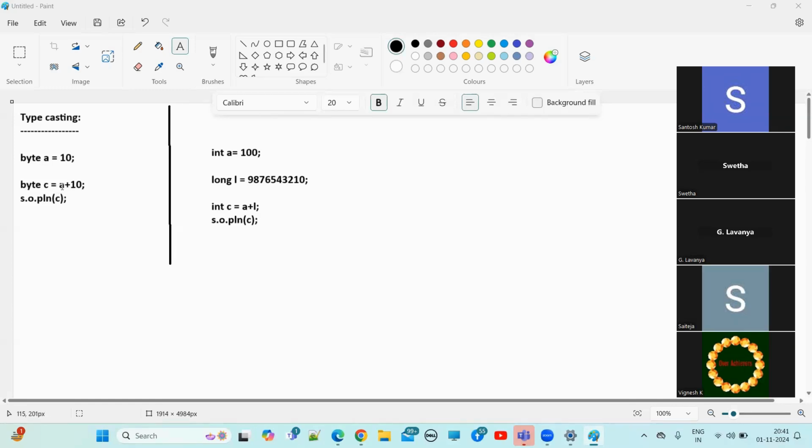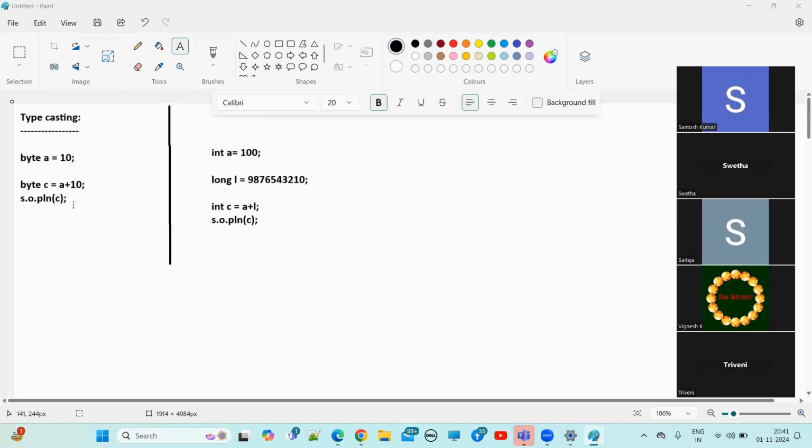So here variable a and 10. This is the plus arithmetic operator. When you apply an arithmetic operator between two operands, the result will become integer. So here there is a formula. Which formula is that? Max of int, variable a type, variable b type. Understand? That is the formula.